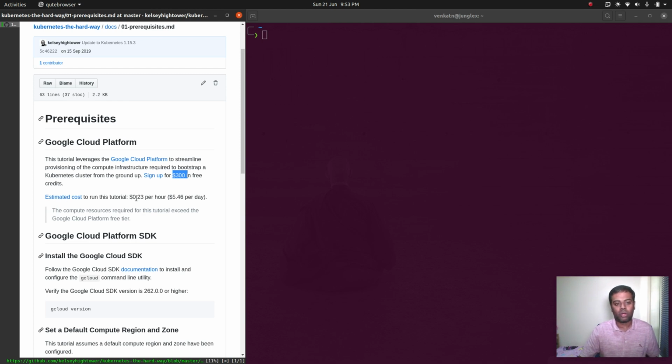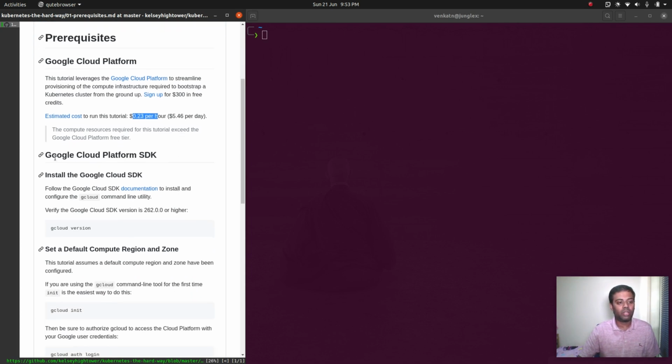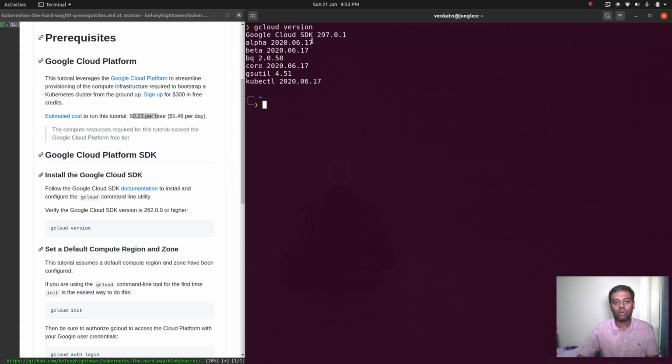It's going to take about an hour for me to, not an hour, don't get scared. We will be using less than an hour to try this out, and then we will tear this environment down completely at the end. So you don't have to worry if you've got free credits. And then we're going to install the Google Cloud SDK. I've got the Google Cloud SDK already installed. If I do gcloud version, I'm on version 297 and the recommended version is 262.